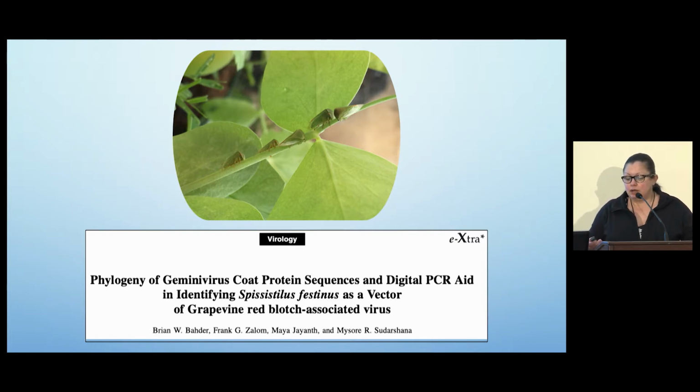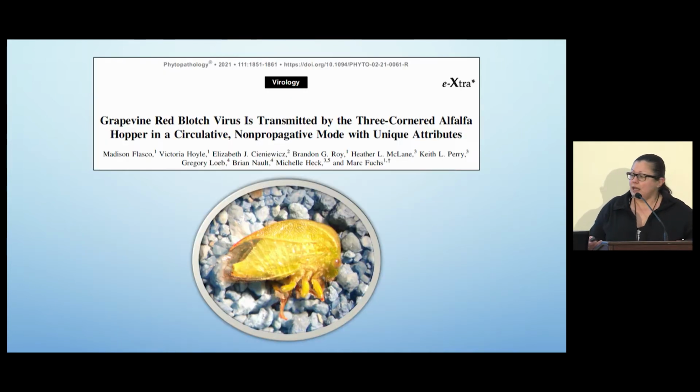We started out, three-cornered alfalfa hopper was shown to be able to acquire and vector grapevine red blotch virus in a greenhouse study, and that was in 2016. And moving on in 2021, Mark Fuchs' group has since been able to show how the virus moves through the insect, through the gut, into the hemolymph, up into the salivary glands, showing that this virus has a relationship with three-cornered alfalfa hopper and is able to vector this virus.